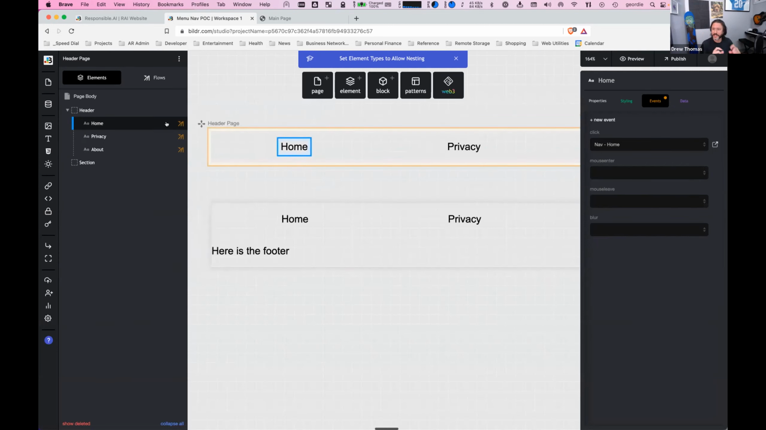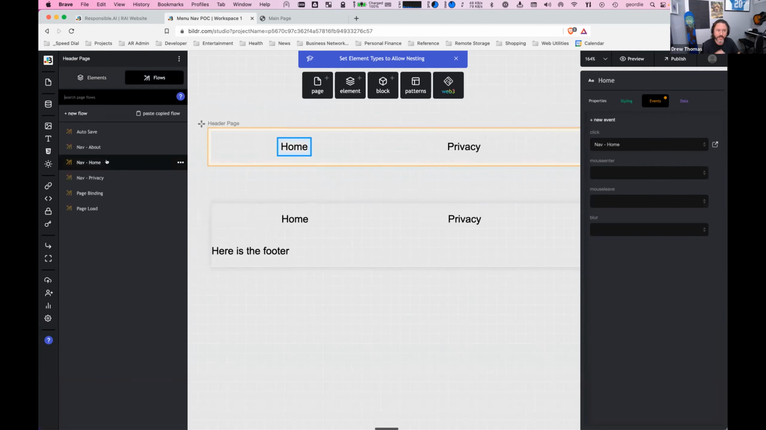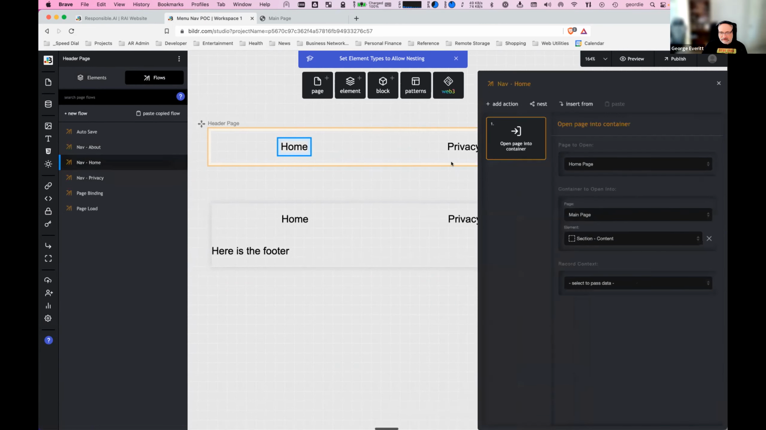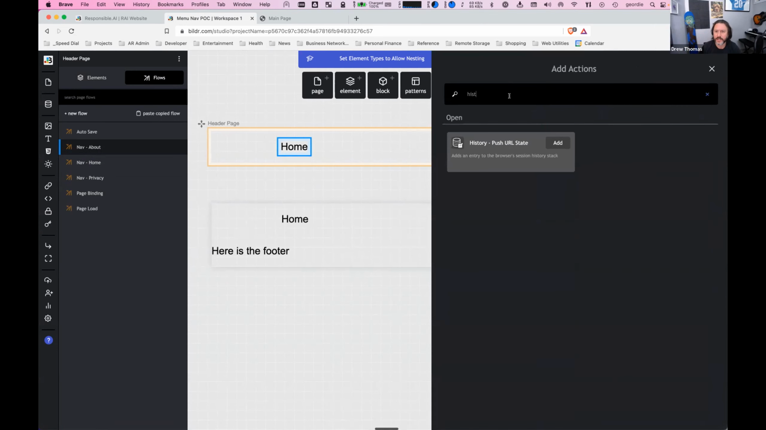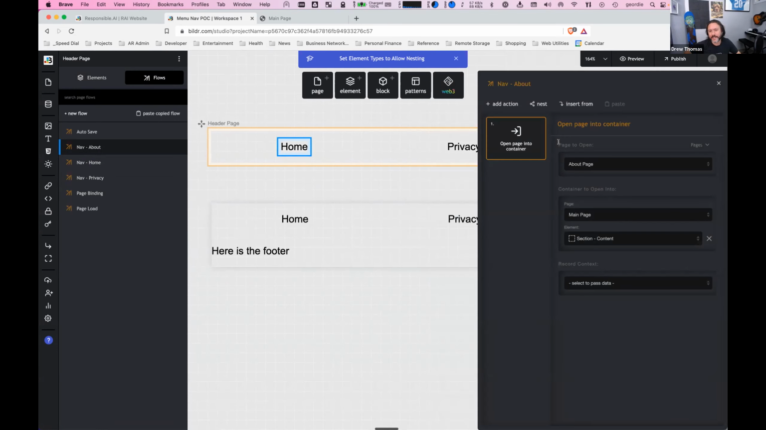you also run a set history action. I can tell you what to put in. So do nav home. Well, let's do about, privacy, about. That's what we care about. Okay, so this action stays, and then add another action. I think if you type history in a search, we'll find it. I just can't remember exactly. Yeah, so put history push URL state.